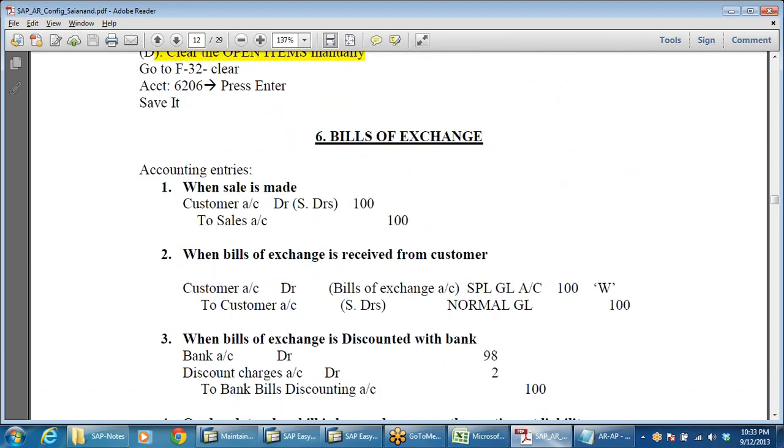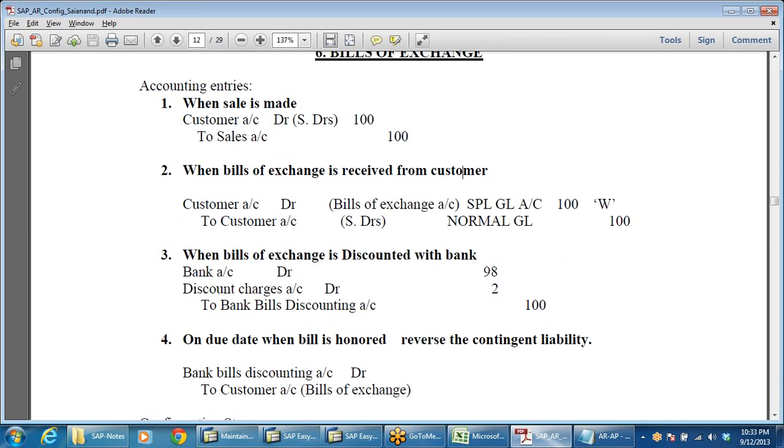When a sale is made, customer account debit to sales, the same normal entry. When a bill of exchange is received from the customer, customer account debit to customer. What is this again? Again, debiting and crediting the same party. See here, because the bills of exchange account is again a special GL indicator. How does the system know whether I am receiving cash or a bill? The system cannot understand. So in order to tell the system, again I use a special GL indicator.